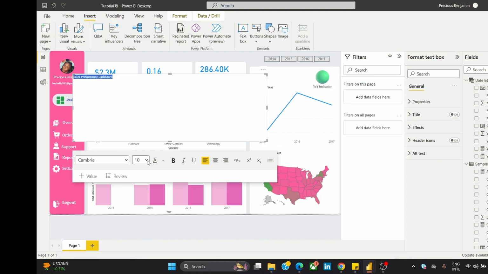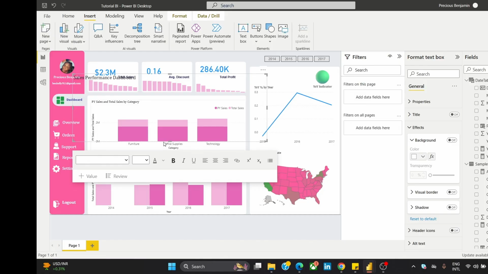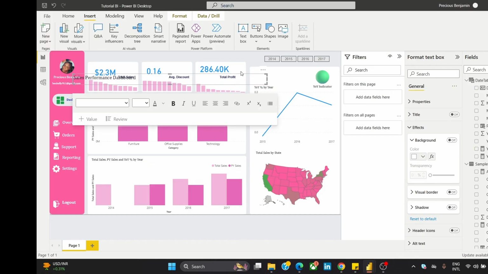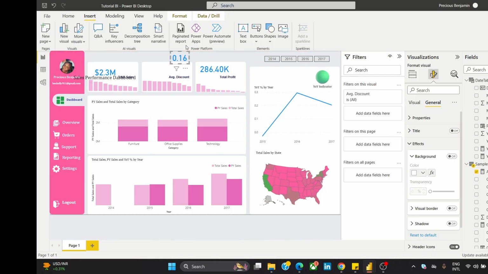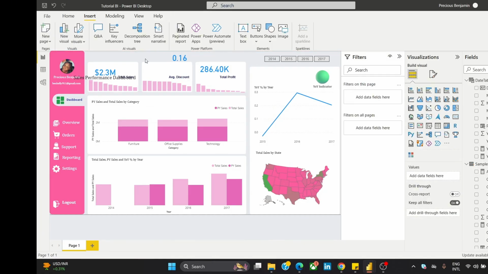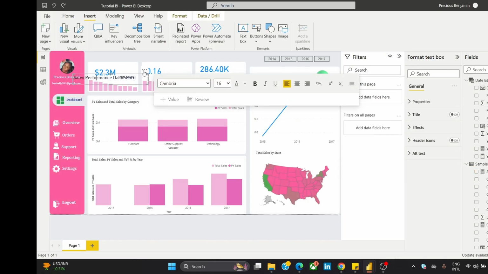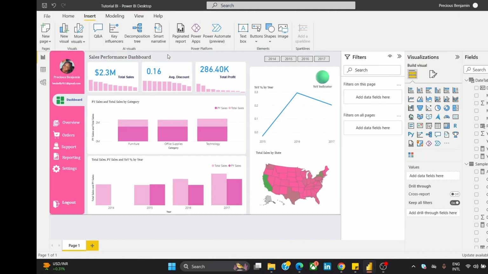Now the next thing I want us to do is go over and make this 16. Then we can also go over and turn off the background of the text. Now we can make this smaller. Then we can make this shorter. Then we can go over to this, sorry. Then I want us to move this up. Now this is looking much better.